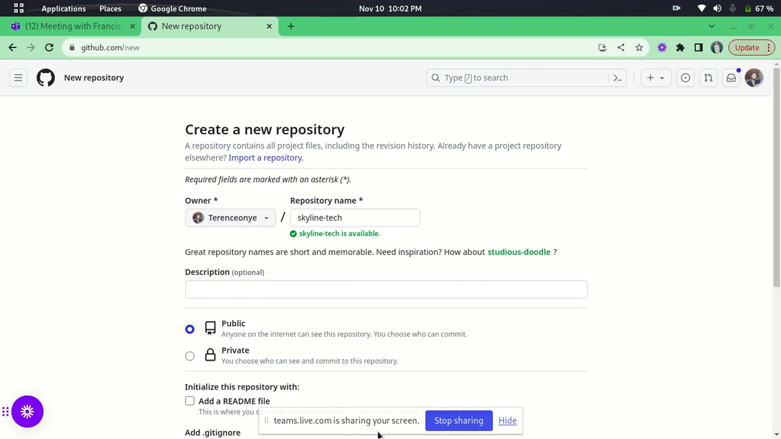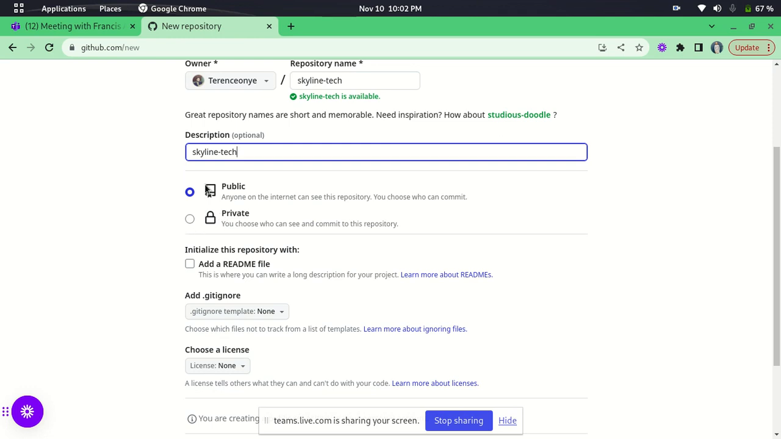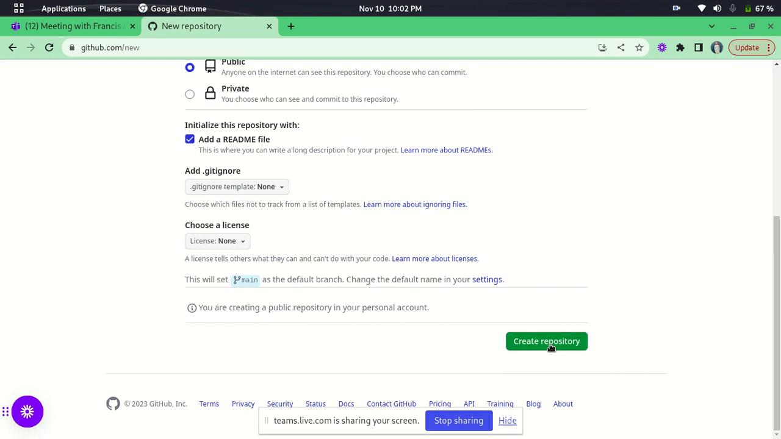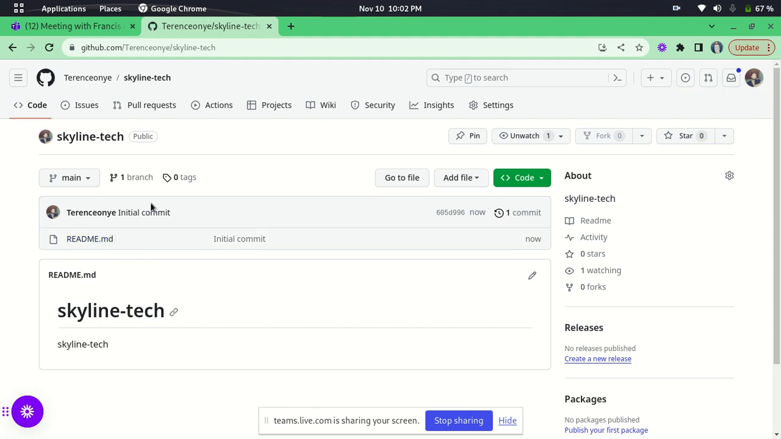Okay. The first instruction, create a new repository named Skyline Tech. So this is the repository I'm creating, Skyline Tech. I'm going to copy this name and just put it here. And I'm not going to make it private. Let me leave it on public, and I'm going to add a readme for sure and create. Let's just rush this so that we can finish on time before learning.